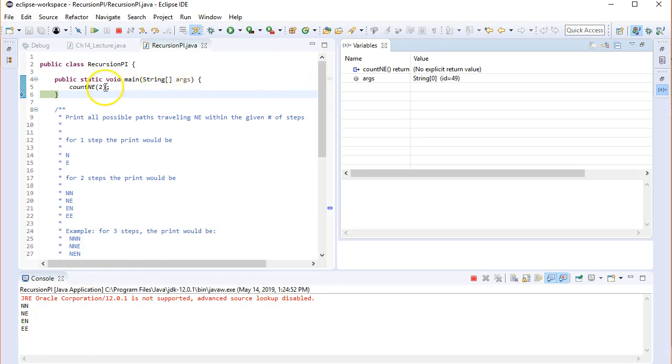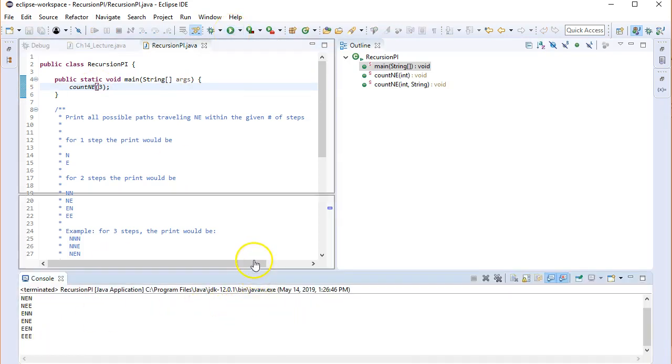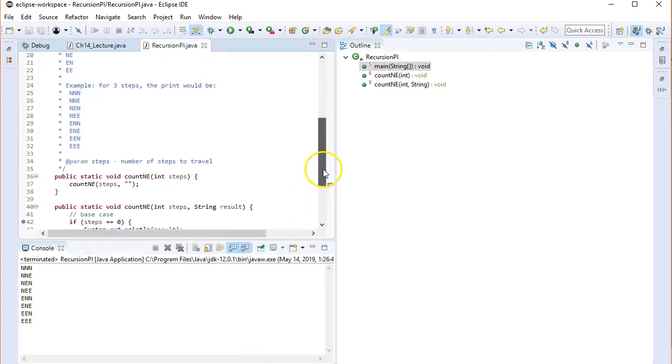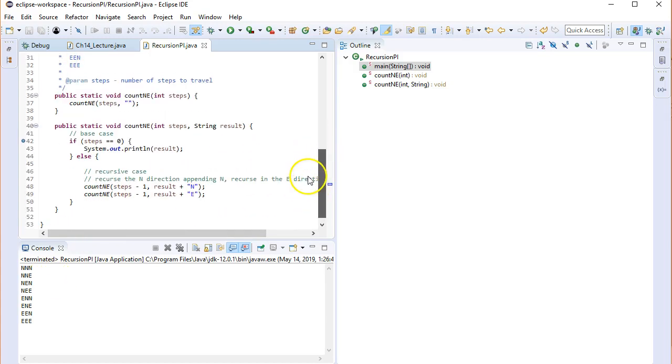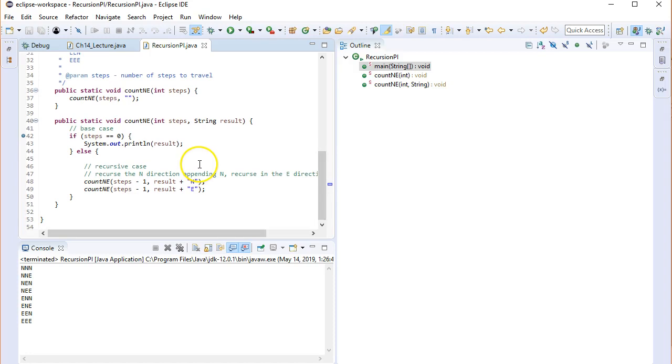Okay, so for 3, I don't think I'm going to debug it because there's too many different options. We're going to be here a while. Click Run, and let me scroll this up a little bit. And we can see, compared to what I was expecting, yes, it's exactly what I was expecting. So this problem, count northeast, is exactly the same problem as the count binary. You just have to translate between the two. It's the same concepts involved, that at each step you need to recurse through the different options. That's a very common theme in recursion.